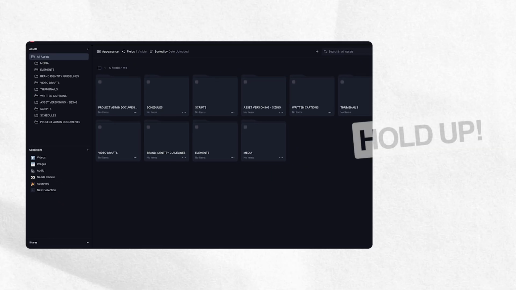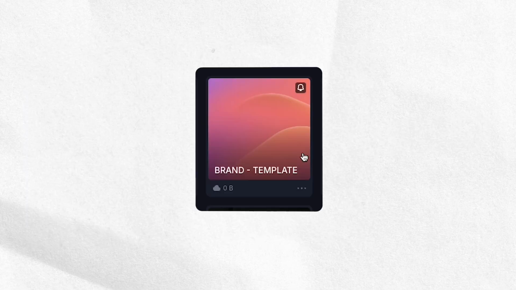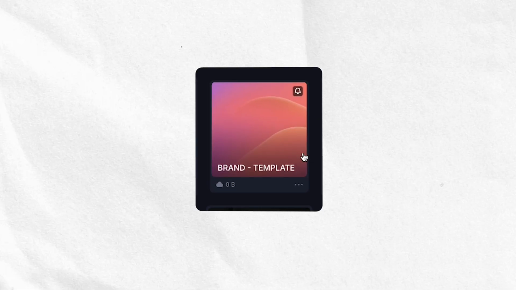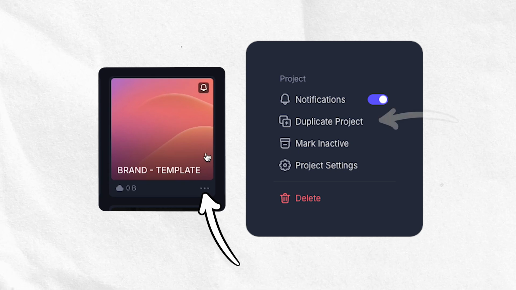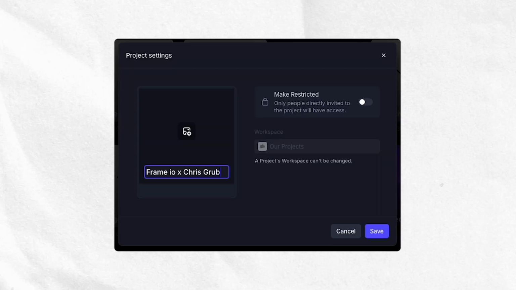Once your folders are all complete, don't upload anything. Let's go back to the main folder, the one labeled brand template. We're gonna duplicate this project by clicking the 3 dots. Rename it to the brand you're working with. In my case, it's Frame.io.